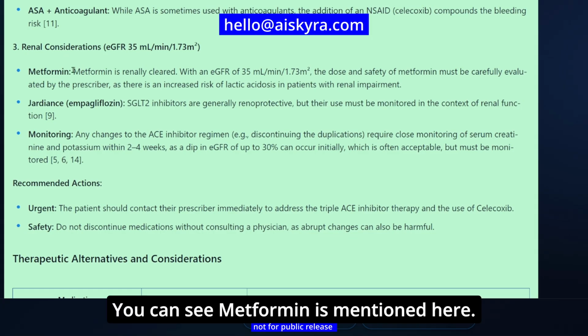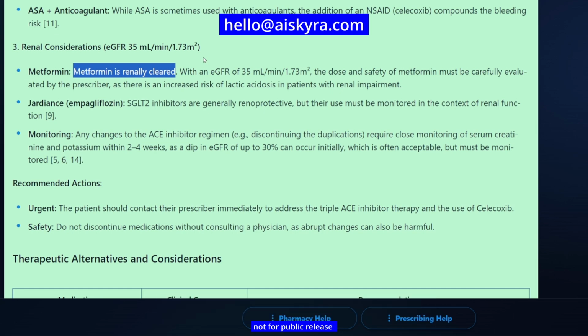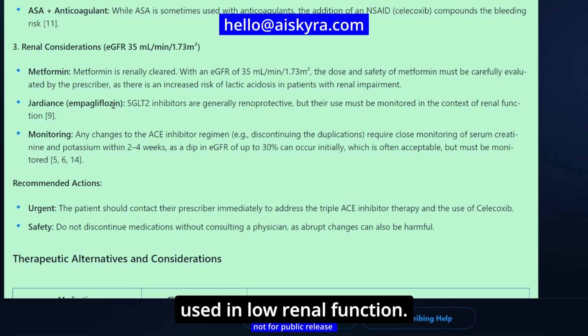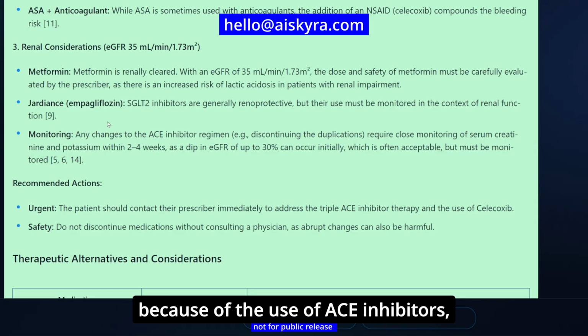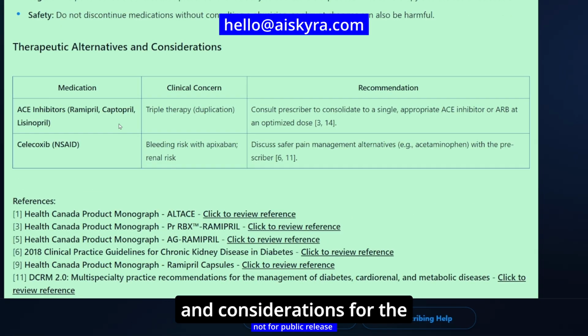You can see metformin is mentioned here. Now, the patient is on a pretty low dose of metformin, so it may not be something that needs to be adjusted, but may need to be monitored. Similarly, Jardiance can be used in low renal function. And lastly, there are some monitoring parameters because of the use of ACE inhibitors, and you would monitor their serum creatinine and potassium. At the very end, there are therapeutic alternatives and considerations for the triple therapy of ACE inhibitors.